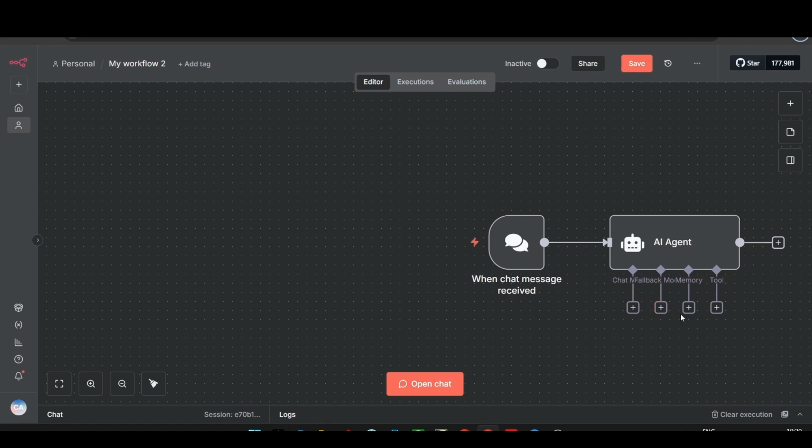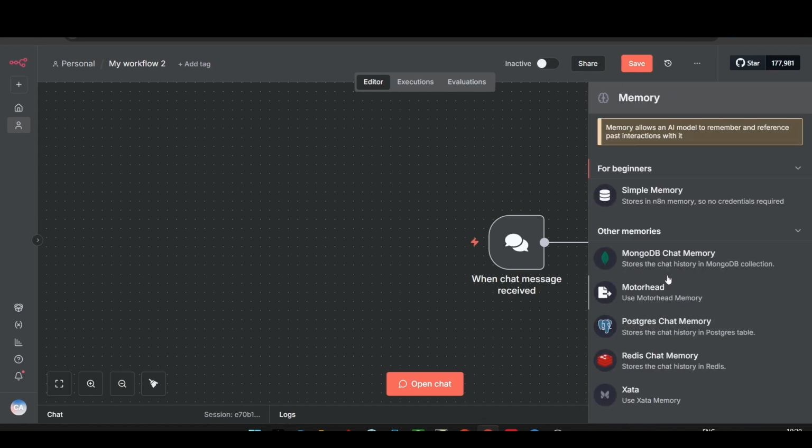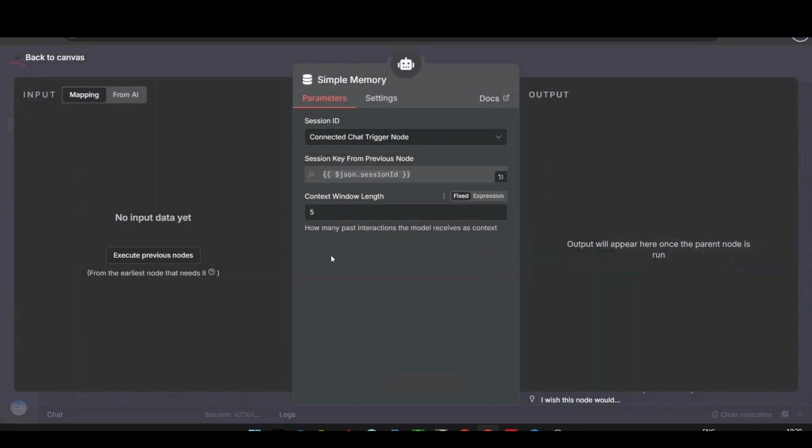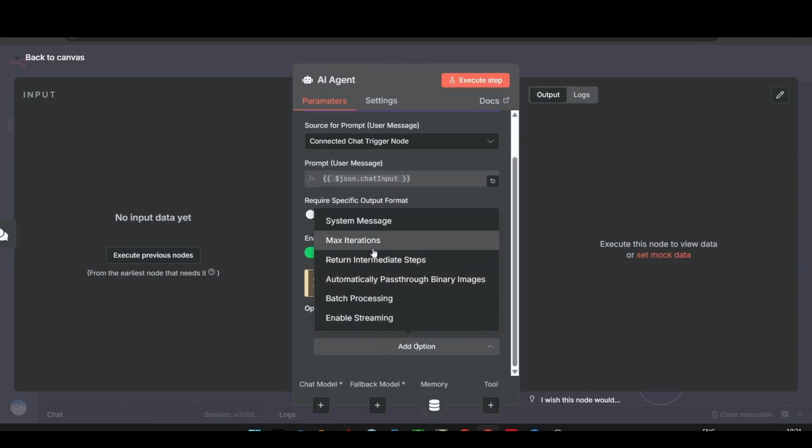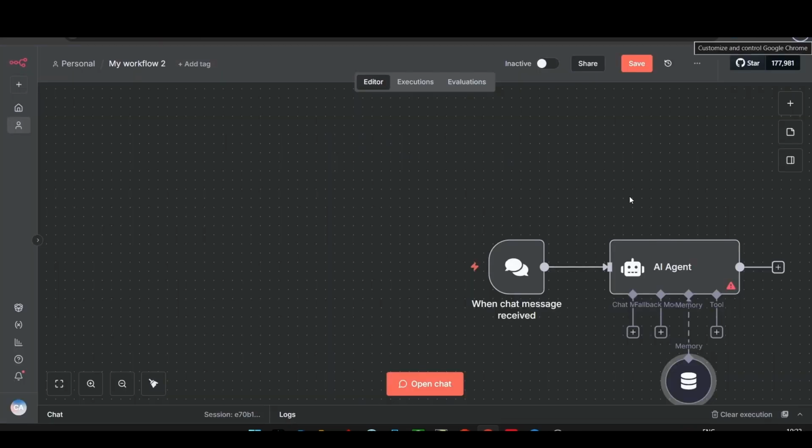You can also set up a memory. Let's set up a simple memory right here. You can choose the context window length, which is basically how many past interactions the model can remember, which were done previously. There are also several options here which enable streaming, batch processing, etc. In conclusion, this node is used to achieve some big task through AI rather than just minute tasks.